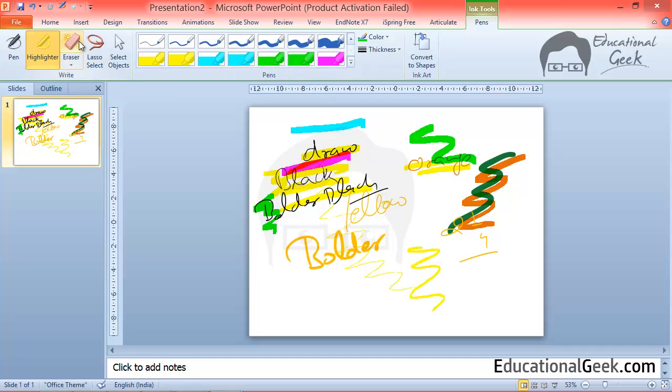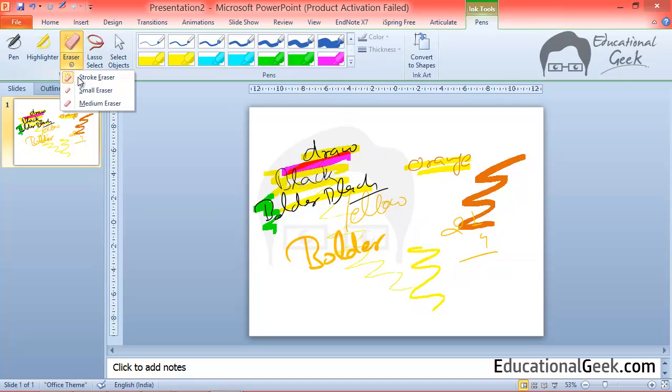Then comes the eraser tool. Actually there are 3 erasers: stroke eraser, small eraser and medium eraser. The stroke eraser erases one stroke. See, when I click on a single stroke, it will erase that complete stroke. But when I choose a small eraser or medium eraser, it will erase like we were erasing in MS Paint. See, only that much portion will be erased.